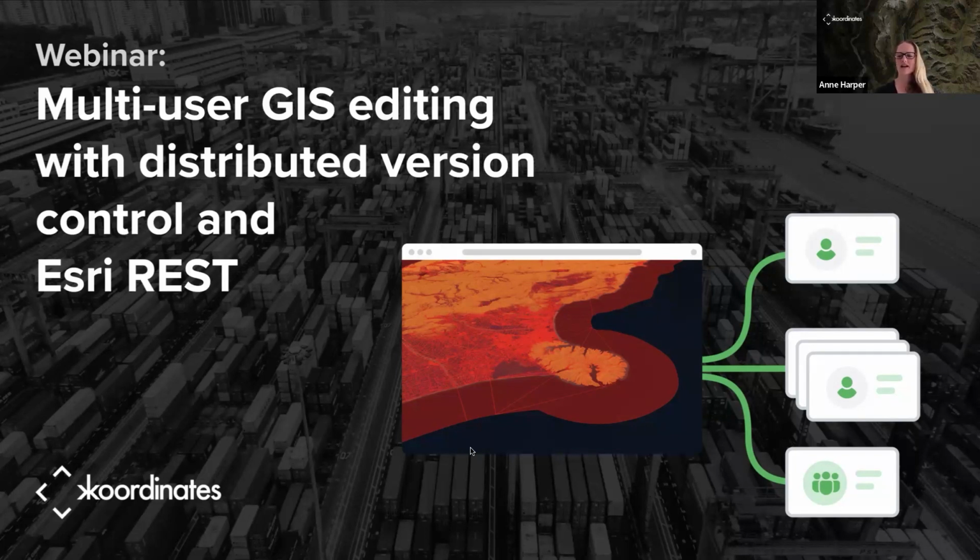Today this webinar is titled Multi-User GIS Editing with Distributed Version Control and Esri REST. Today we're really going to show you how you can have many people all editing the same data set. Thinking about multi-user editing, we're all already doing this using Word documents and track changes, or if you're a developer, you might be using GitHub and be familiar with the workflow through that.